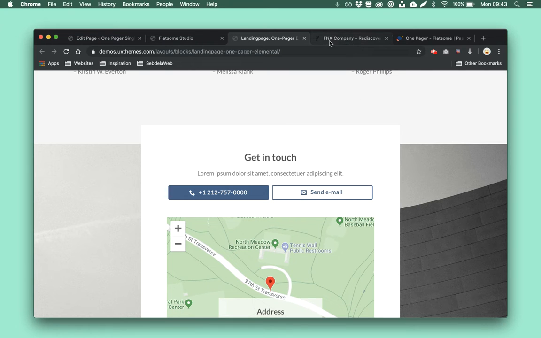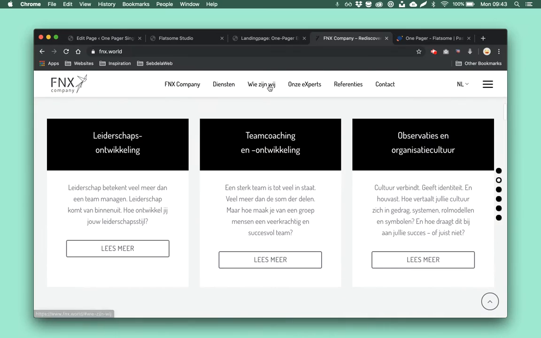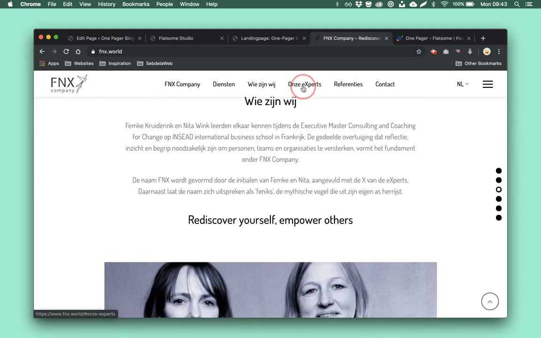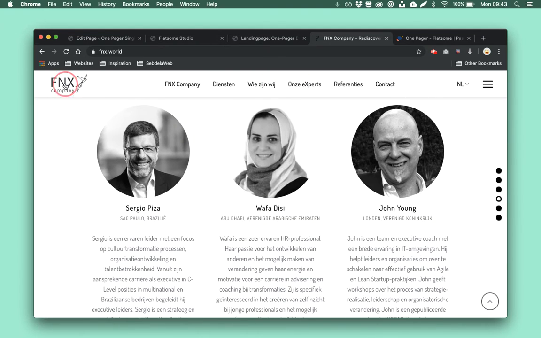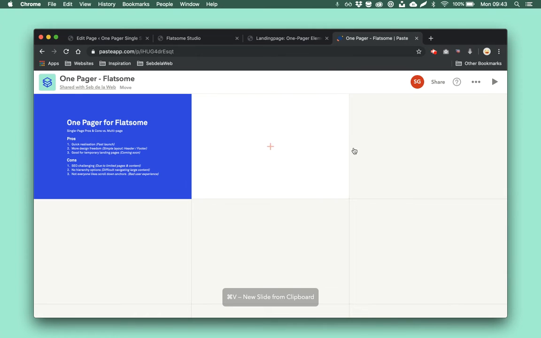If you're not familiar with a one-pager, let me show you what I did for a client. This is a one-pager as well, and if you click on one of the navigation items, you simply scroll through the content. This is very easy, and let me show you also, and this is actually the first time I created a presentation slide.